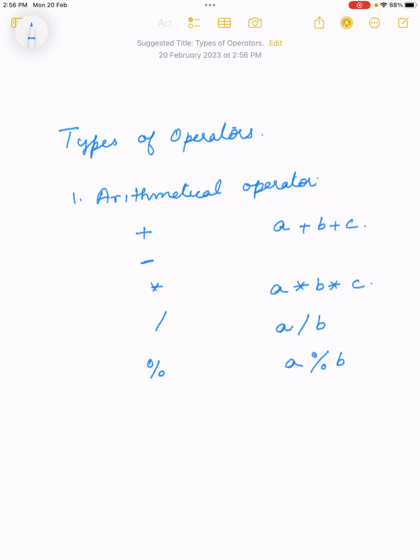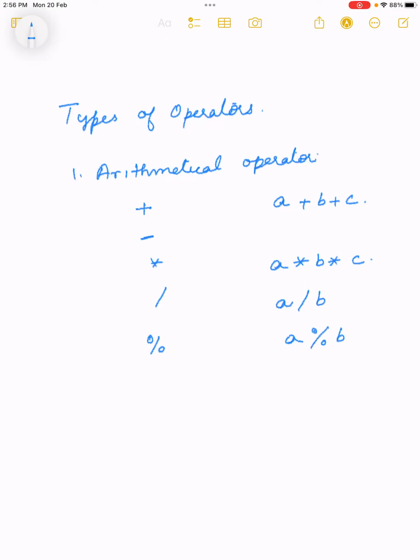You know what is the meaning of modulo operator? If I do 20 modulo 5, the result is going to be 0. Why? Because 20 is divisible by 5, right? When you divide 20 by 5, 4 5s are 20. What is the remainder? That remainder is what modulo operator gives you, right? So this is about arithmetic operator.